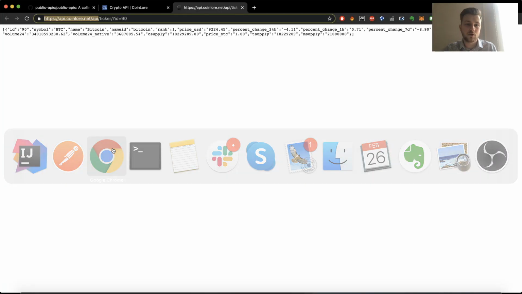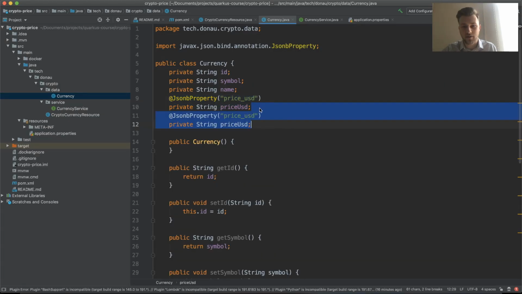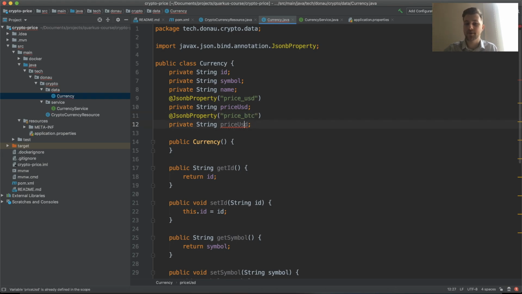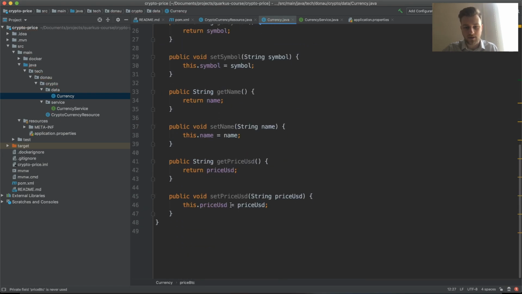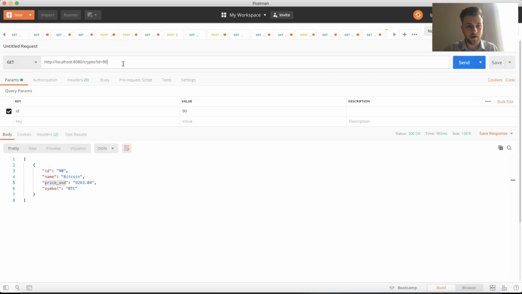So again, you can also specify something additional here, like price BTC, for example, right? Let's create another thing called price BTC. So it's like the price of the cryptocurrency in Bitcoin. And let's create a getter for it as well. And let's just query our 80.